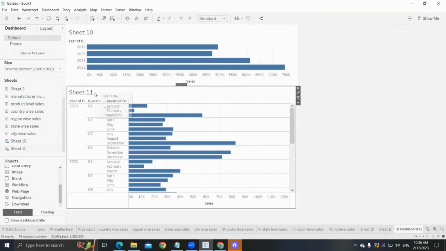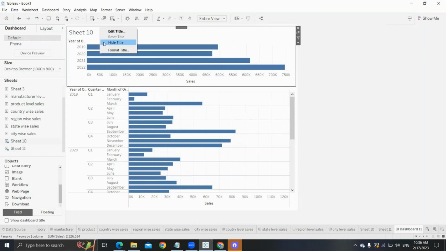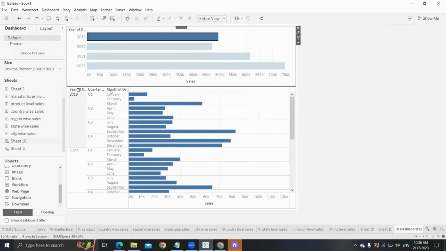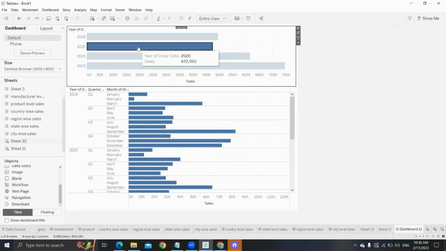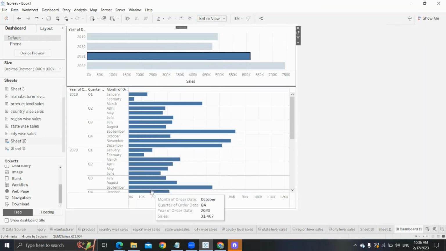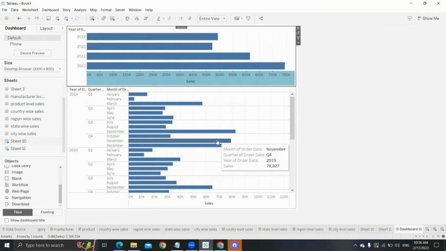So I'm hiding this field title, and this one also I'm hiding. When I select year 2019, I want to see the 2019 data in the bottom. When I select 2020, I want the 2020 related data in the bottom sheet. When I click on 2021, I want to see the 2021 data in the bottom sheet. And one more thing: if I don't select anything in the source, I want to hide this entire sheet. I don't want this sheet in the bottom. How can we do it? It is simple.